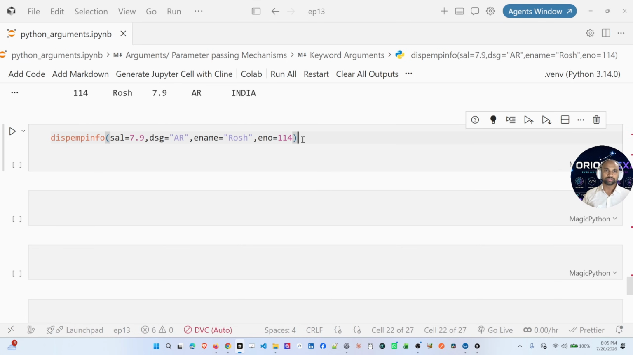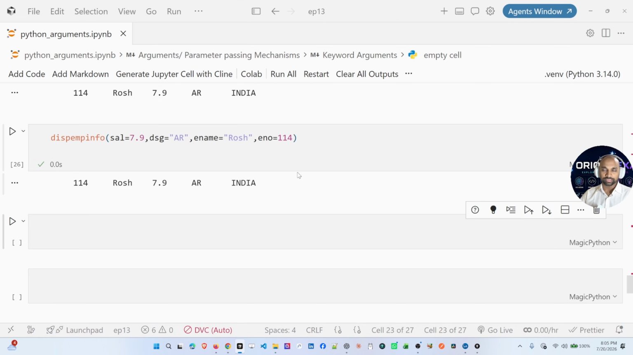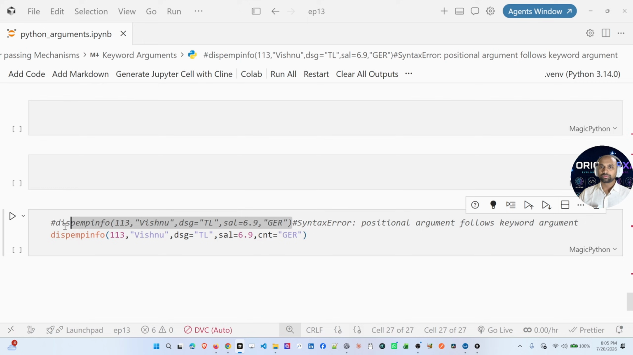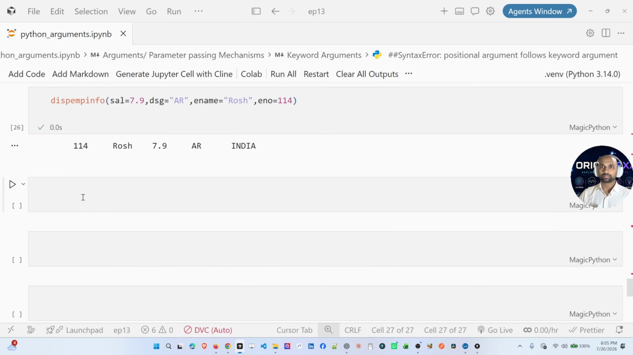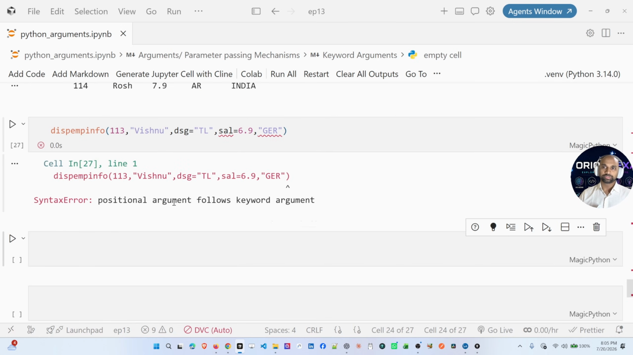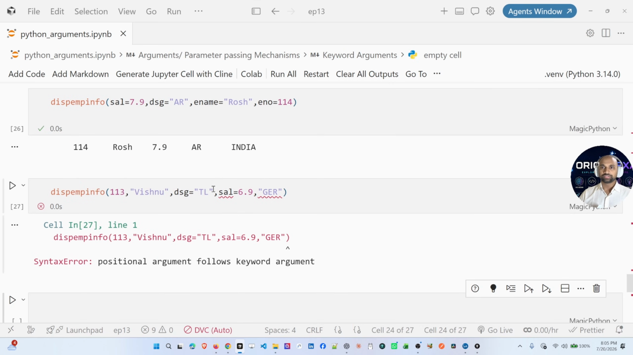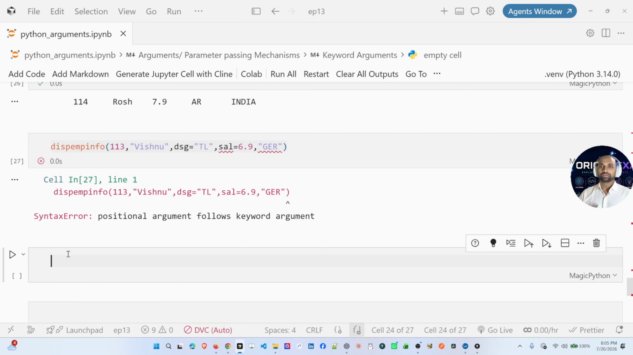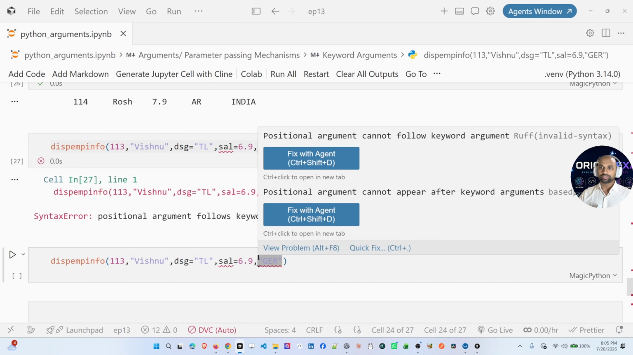In that case, we don't need to keep any order. In this case also, we are going to get the exact result. Let's see what example we have. Here also, 113 is the positional argument. Then I have given the name, then designation. I have given salary, then again this is a positional argument, given at the end. This is also going to give the error, positional argument follows keyword argument. Instead of this one, we have to pass like this.